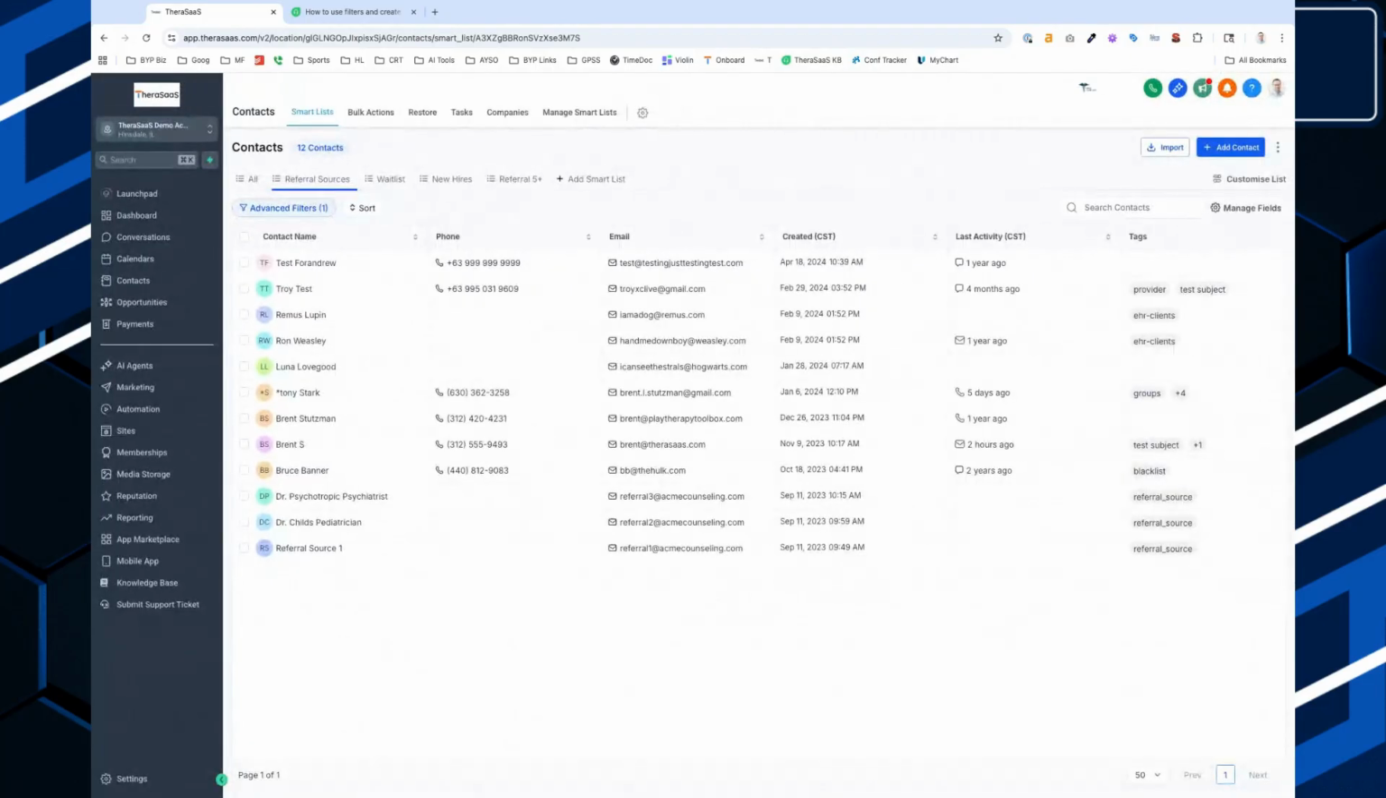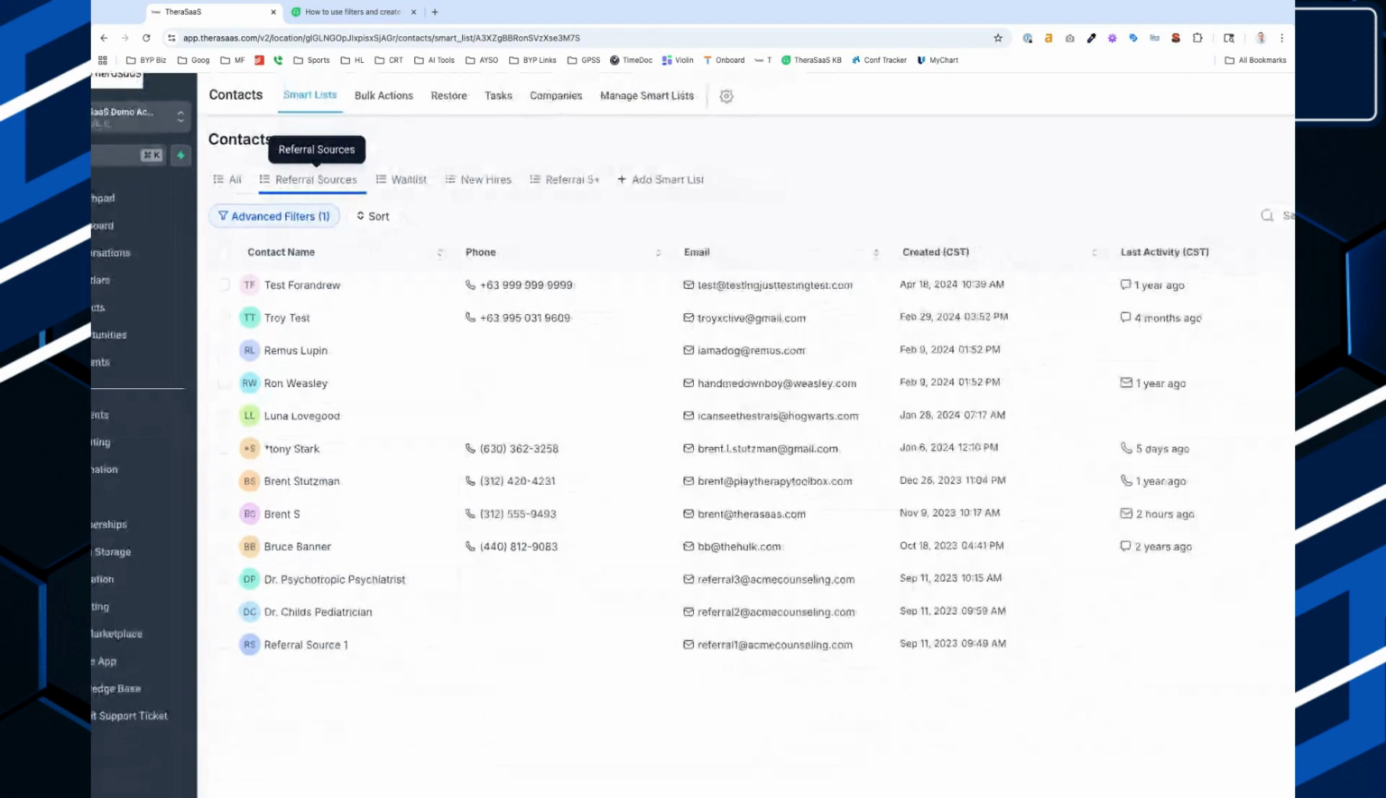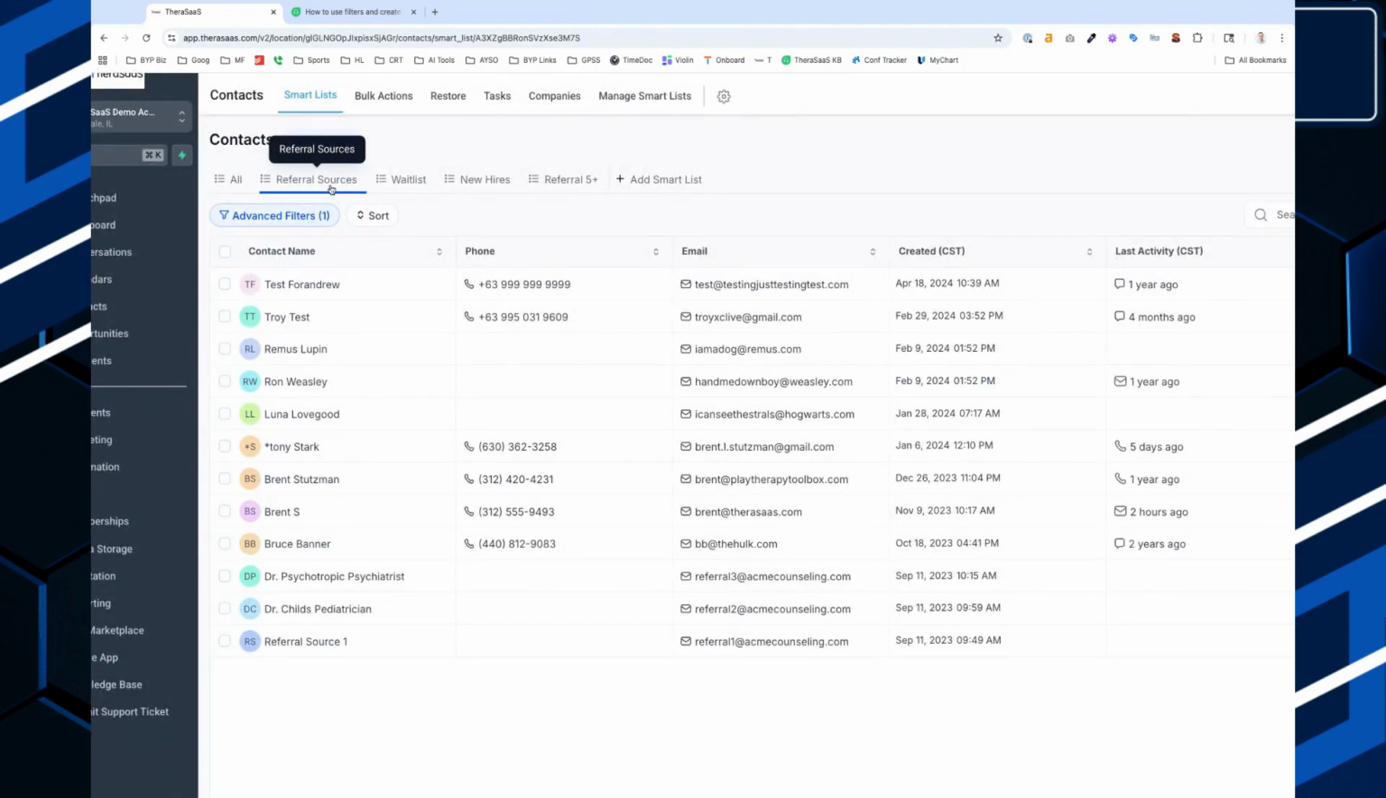So what are some really great use cases for using a smart list? Some of them are for referral sources, which is my favorite way of doing this. So for example, the way that I like to start tracking referral sources inside TheraSaaS is you create a smart list. I call it referral sources.